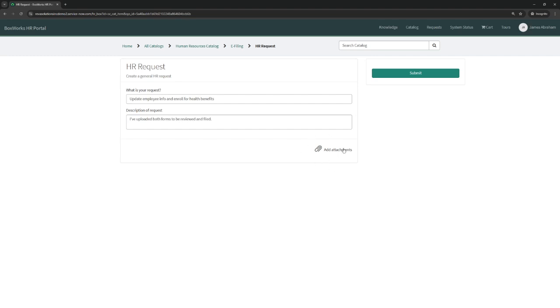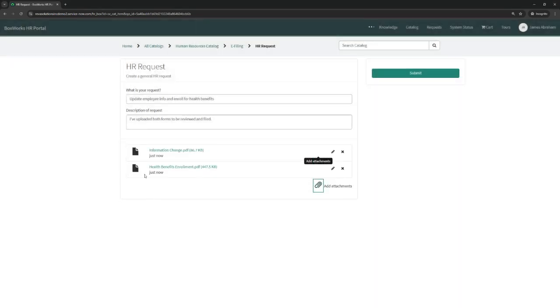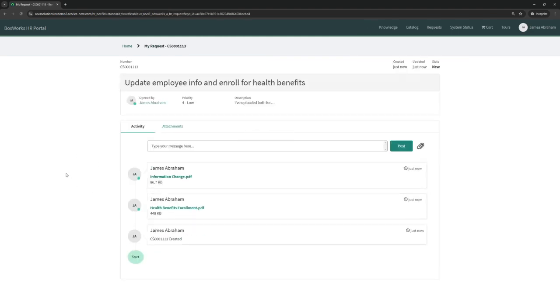Afterwards, he can attach his documents to be filed and reviewed by drag and dropping them. Here he's uploaded an information change form along with a health benefits enrollment form. And he can just go ahead and submit. So once that request is submitted, James will be taken to a status page where he can wait for the results. So let's now switch perspectives to the agent who will work on James's request.